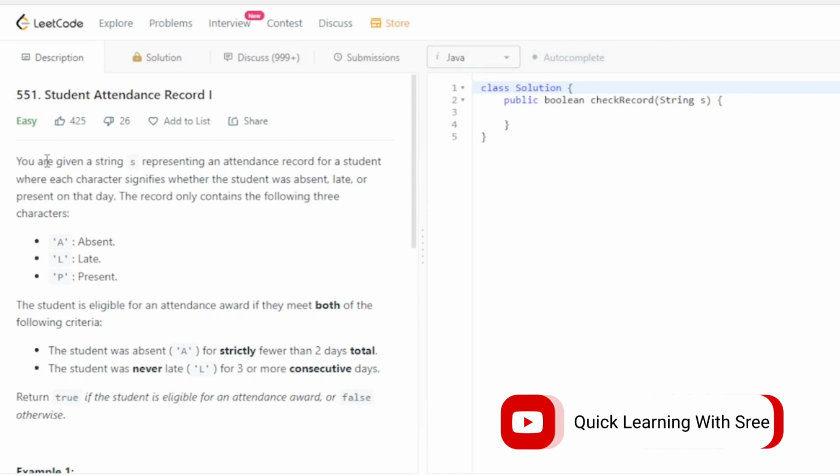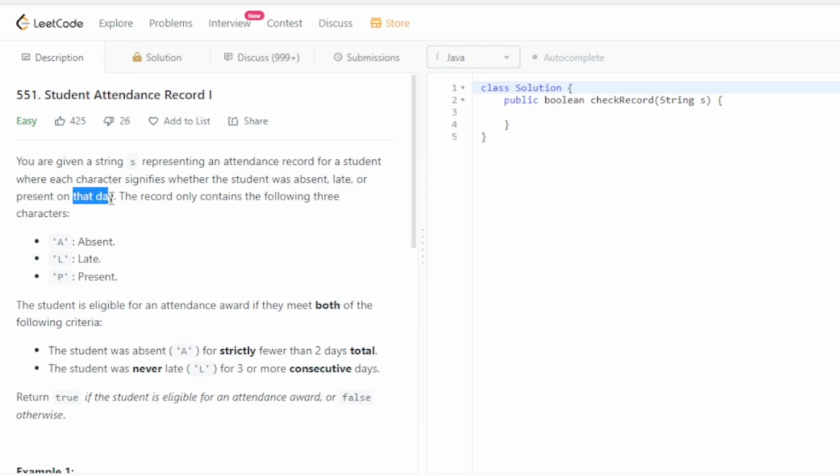You are given a string s representing an attendance record for a student where each character signifies whether the student was absent, late, or present for that day. The record only contains the following three characters: A, L, and P. A for absent, L for late, P for present.